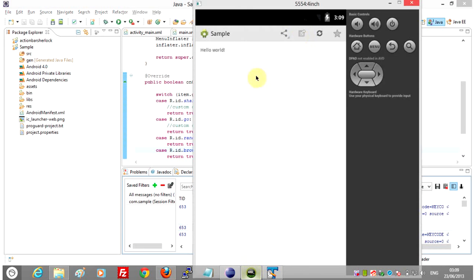The activity has started. Here you can see that all those action items are getting displayed. If you long press one, you will see the title for that, whatever was there in the main.xml.